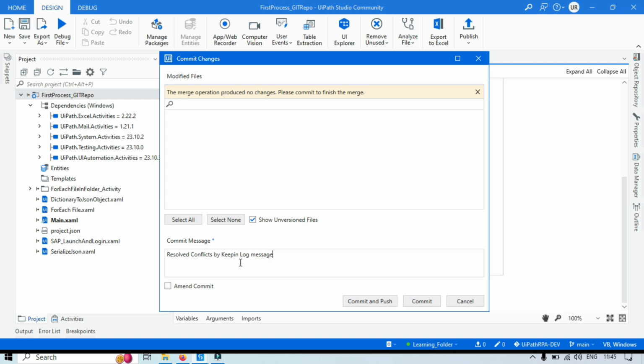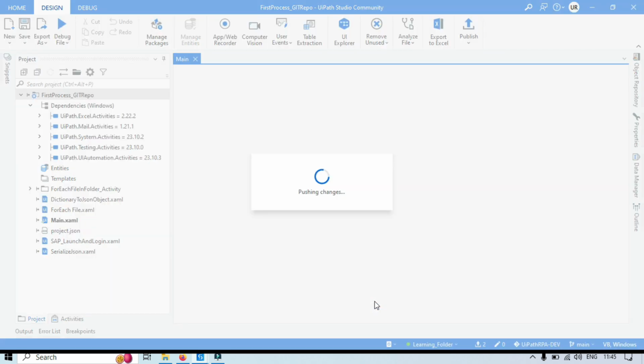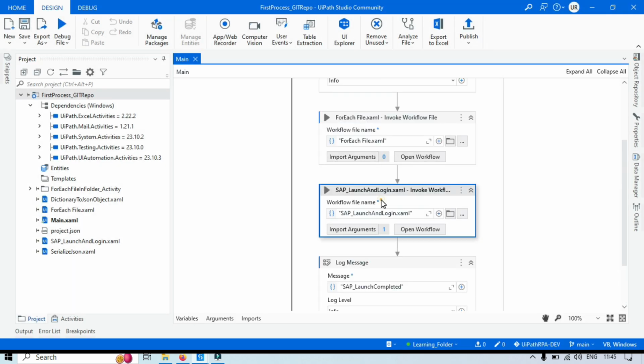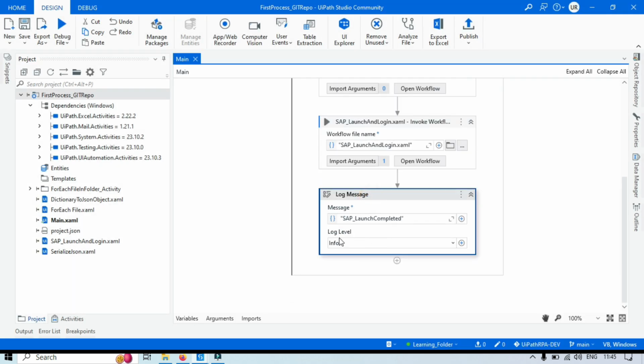So keeping the log message and SAP launch workflow, and then I will click on commit and push. So what will happen this time? Two changes we did. So SAP launch, and then after this one we did. So these are the changes I selected.